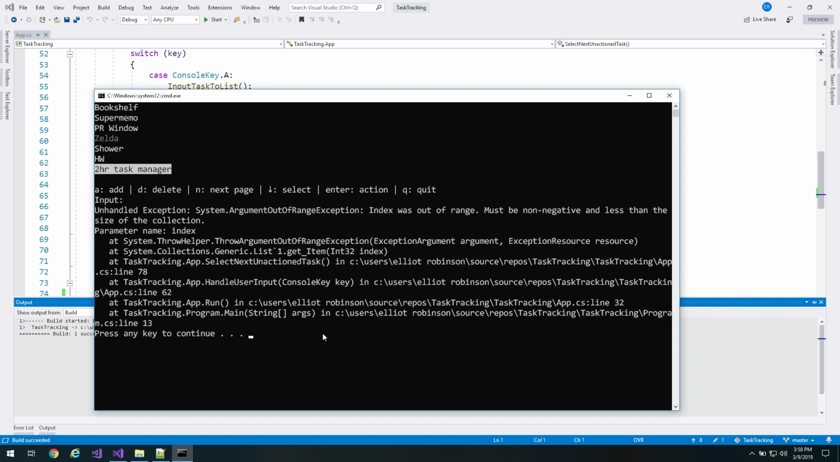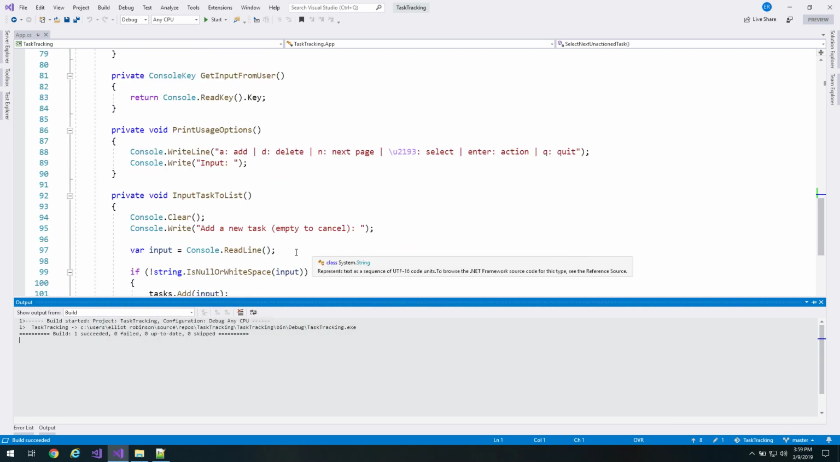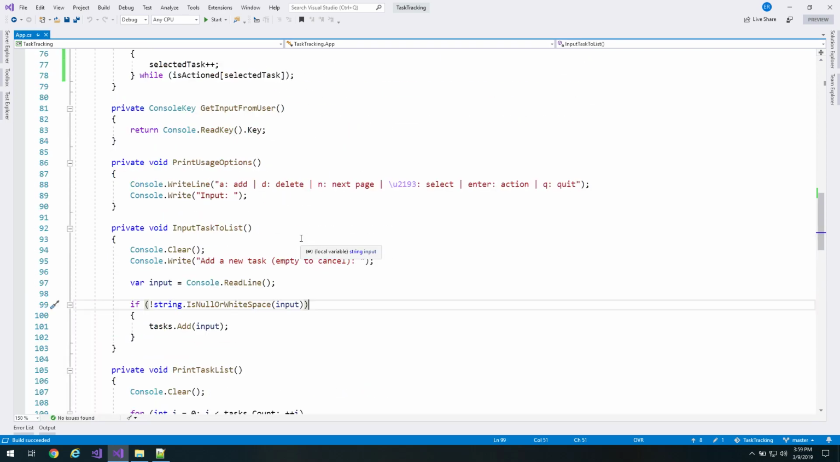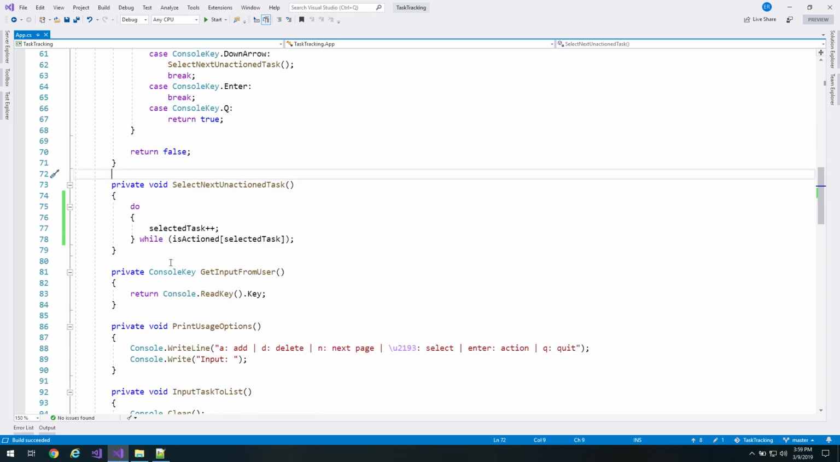Okay, so that was argument out of range. That's beautiful. We were able to walk down through the entire list and select all the things except the one actioned task. Exactly what I was looking for. So now, of course, we need to do a nice little mod here. I've lost where I was. We need to do a nice little mod here that says, go away. Well, do we want to do a mod or do we want to just stop?